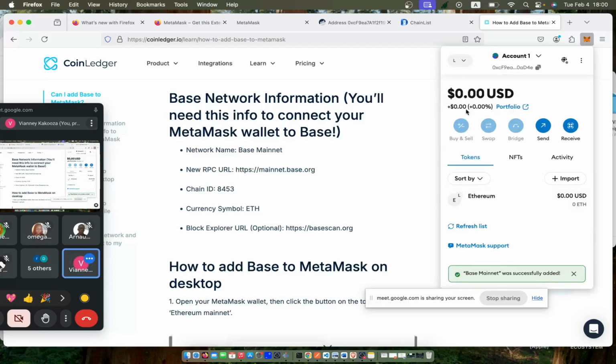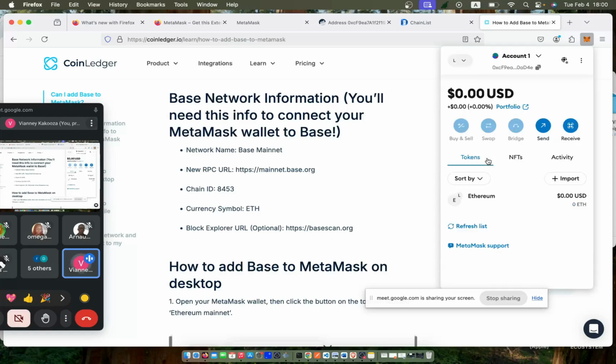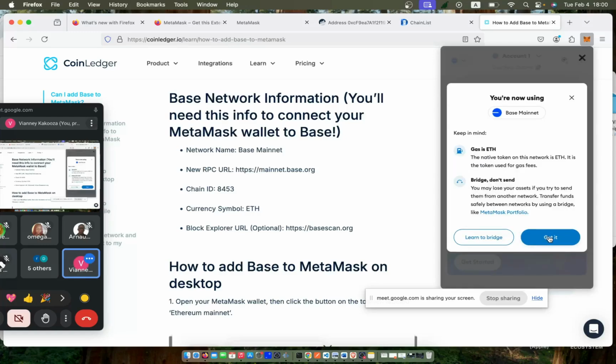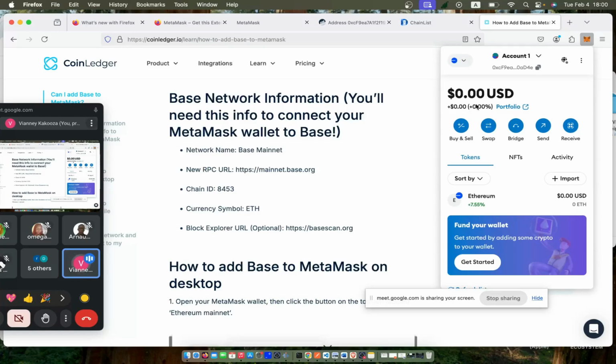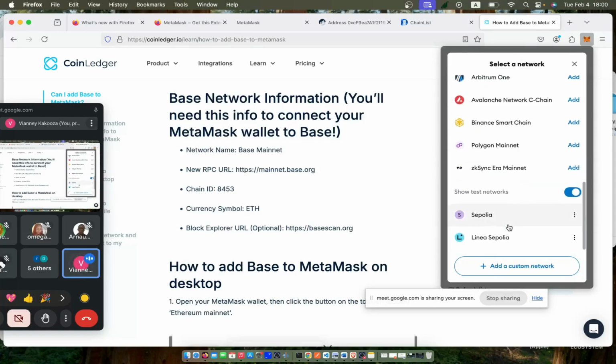Okay, so Base Mainnet was successfully added. So if I go here on the list, we have Base Mainnet. Okay, so I've now changed the chain. I'm on Base. Yes, so we go back to Sepolia.